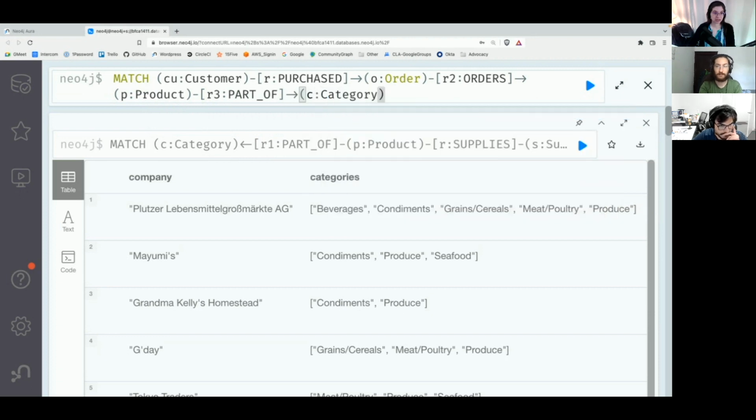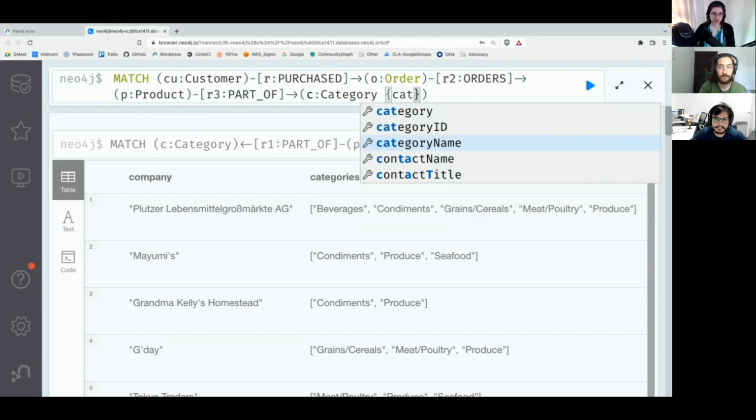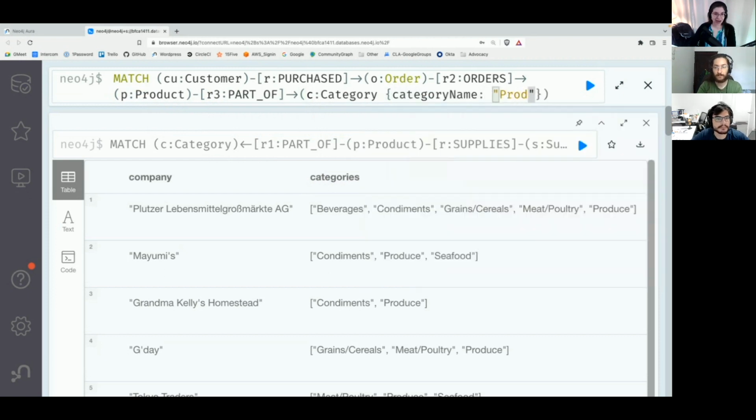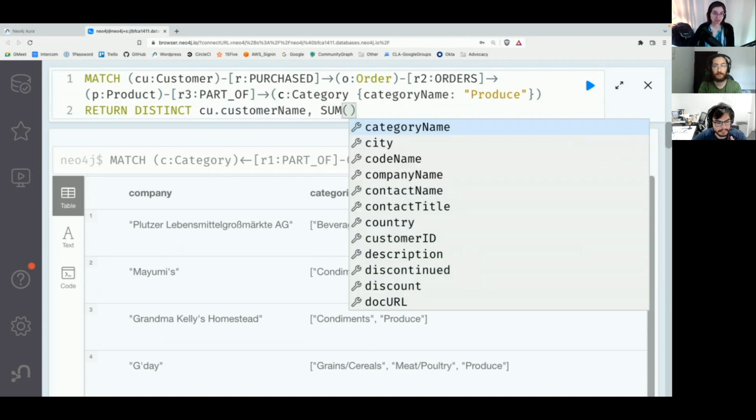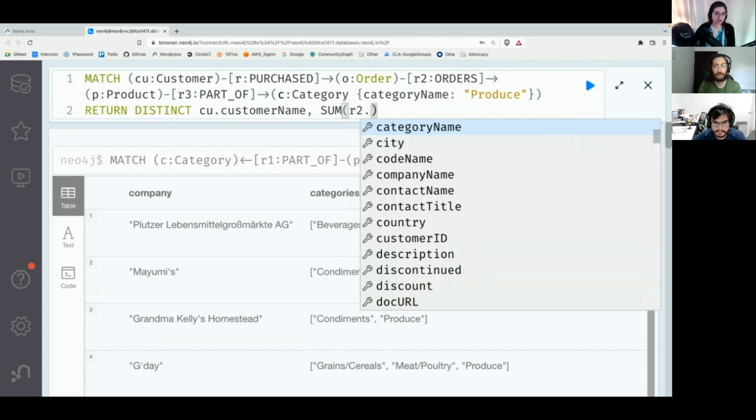So we have category here, and we want that category to be, you guessed it, produce. Produce, like that. And so then we want to bring back our individual customers, cu dot customer name. And then we want to sum up the items that they ordered. And so we want the orders, the R2 dot quantity.